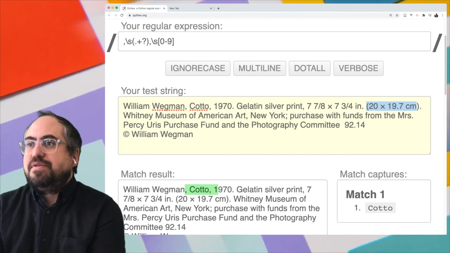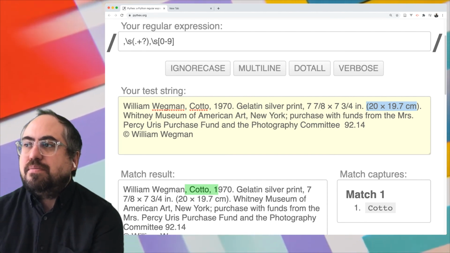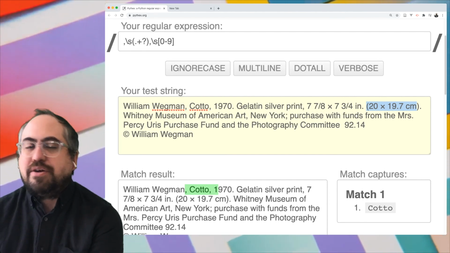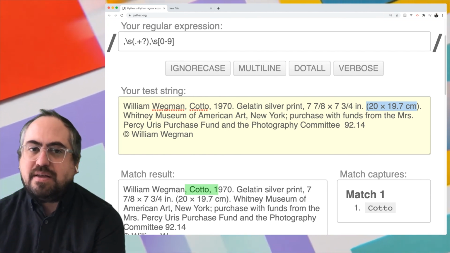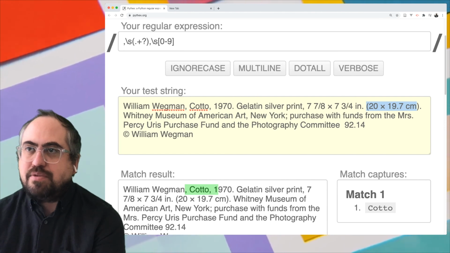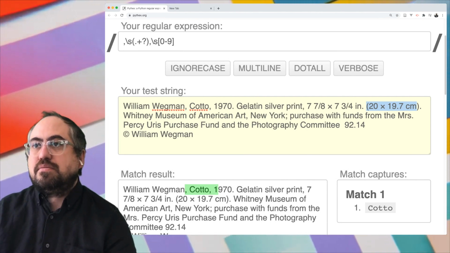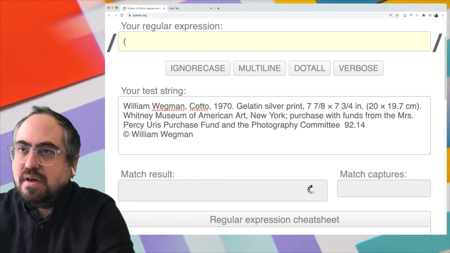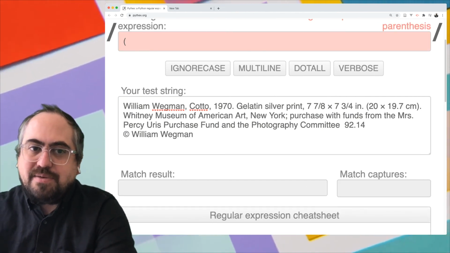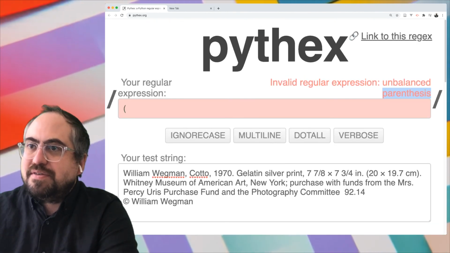What we need to do is think about the characteristics of this text, right? We know it starts with a parentheses and it ends with the word CM and parentheses again. So we could write that pattern pretty easily, right? So we could say parentheses. And here we're going to get into a problem where it's saying unbalanced parentheses.